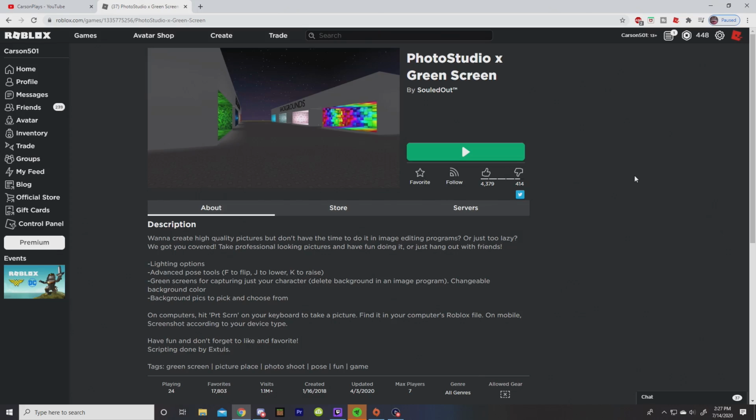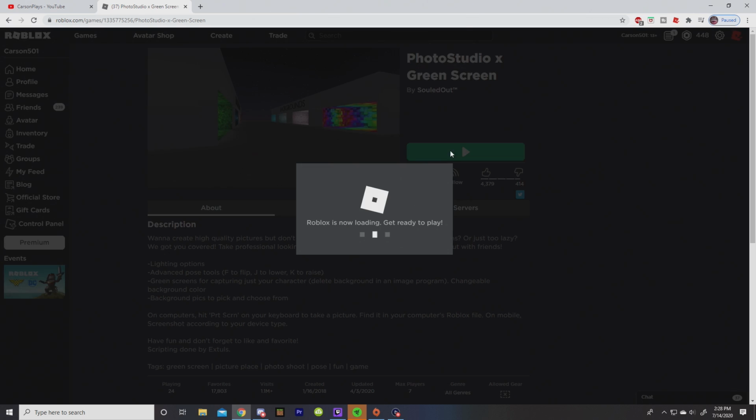So first, you're going to want to get a picture of your character, right? To do so, I recommend going to the photo studio times green screen place. All I did was search green screen in games. I got this place and it has a fantastic green screen and you can move your limbs. So it's really customizable. So go into this game here.